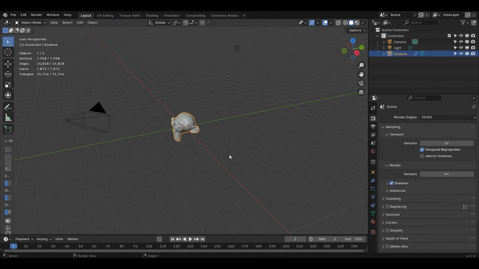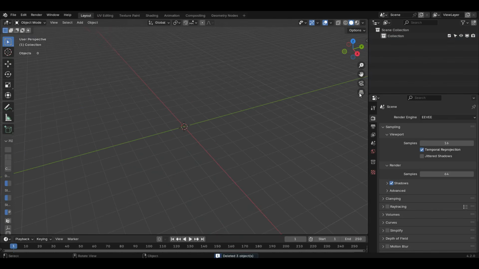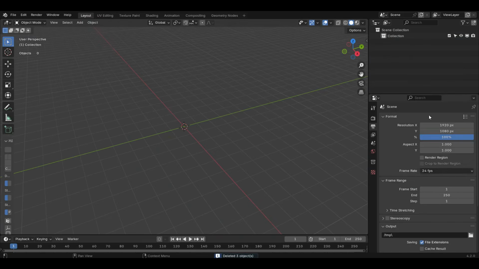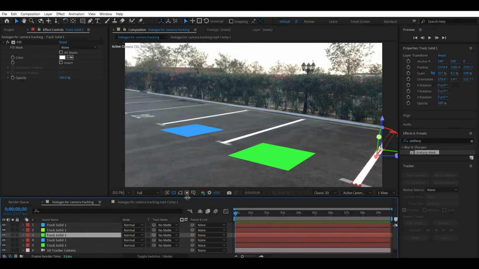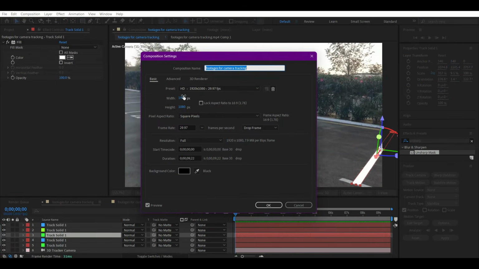Now over to Blender. First, delete everything because, let's be honest, the default cube has served its purpose. Go back to After Effects composition settings and copy the resolution and frame rate. Paste those into Blender's settings.